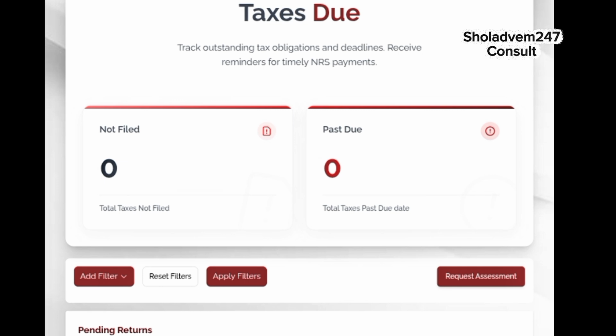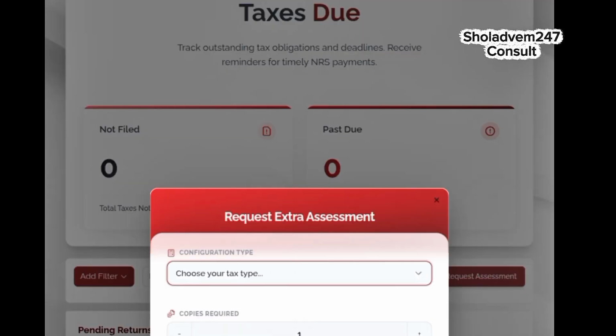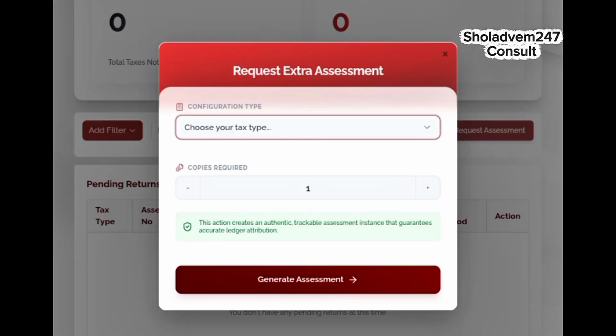Once this particular interface is opened, you come to where you see request assessment. You can see where my arrow is pointing at. Once you click on that, this request extra assessment box will pop up for you. Now listen attentively for you to know what you need to choose.